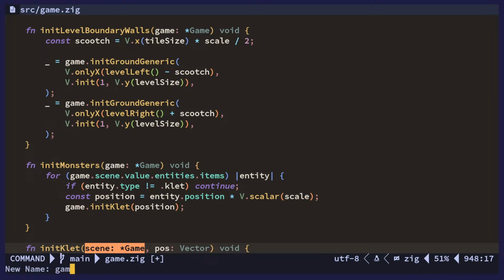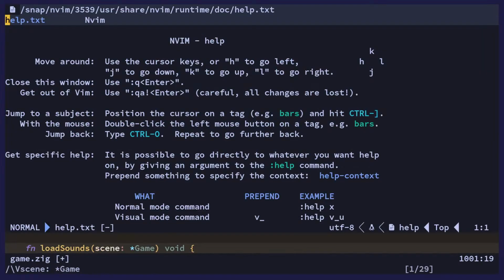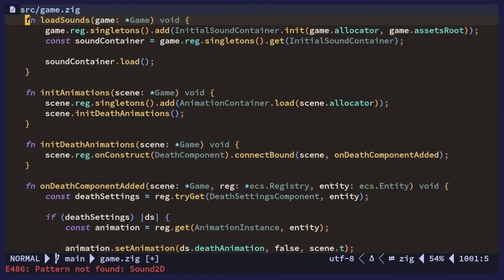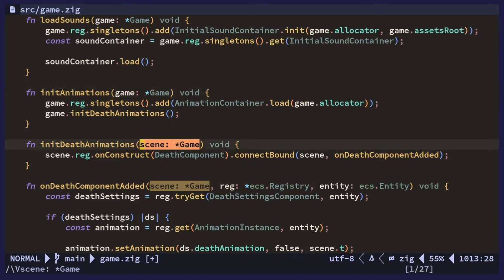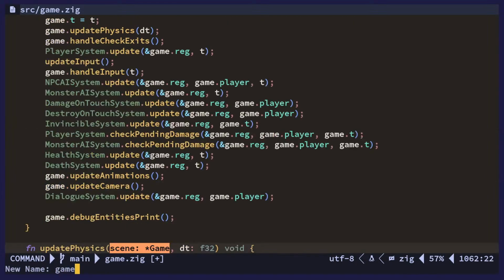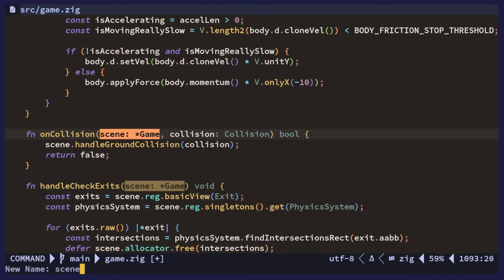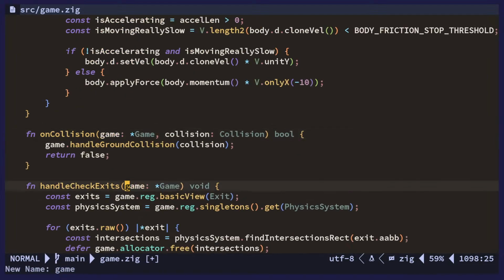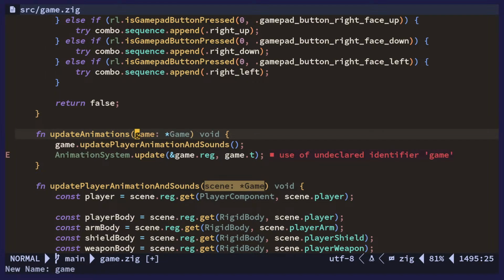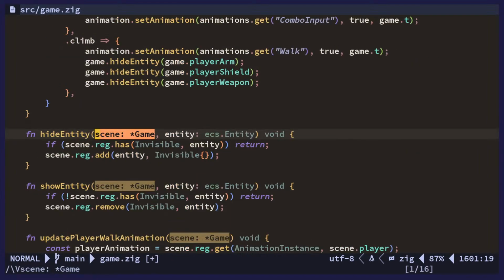Oops. No. Oh, it disappeared. Whoops. Riveting stuff here.